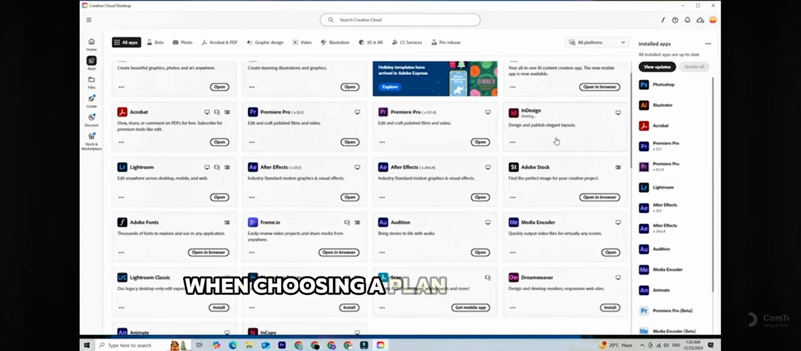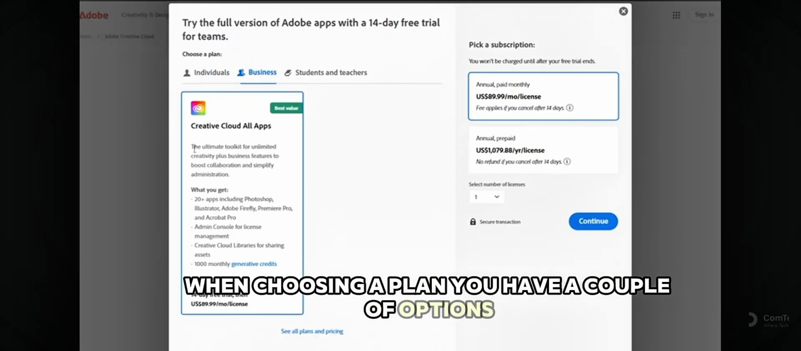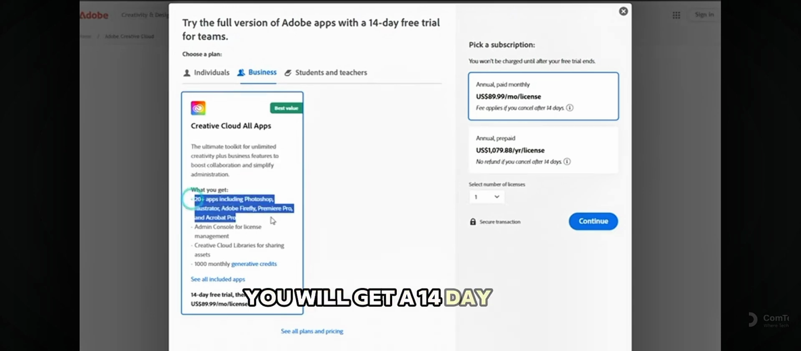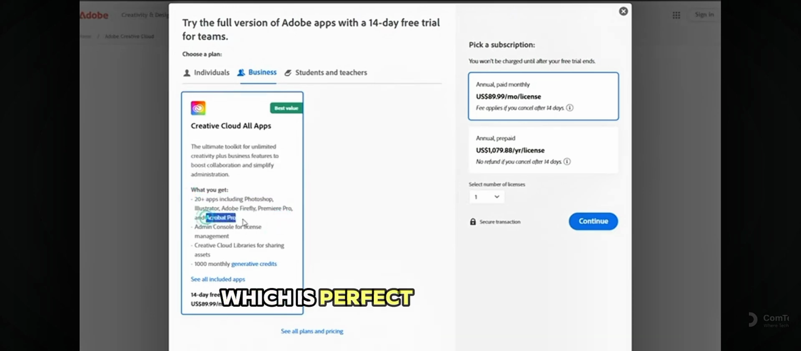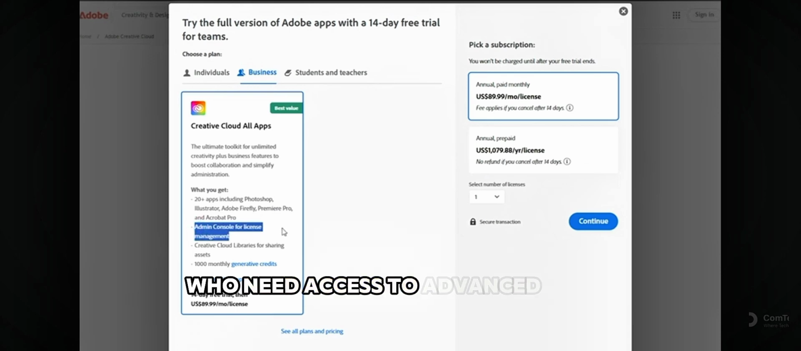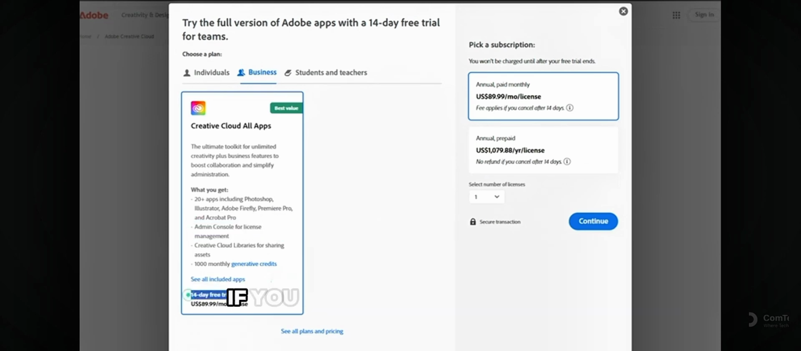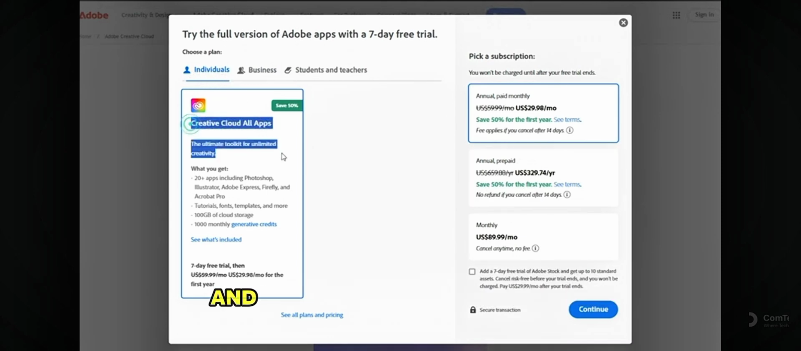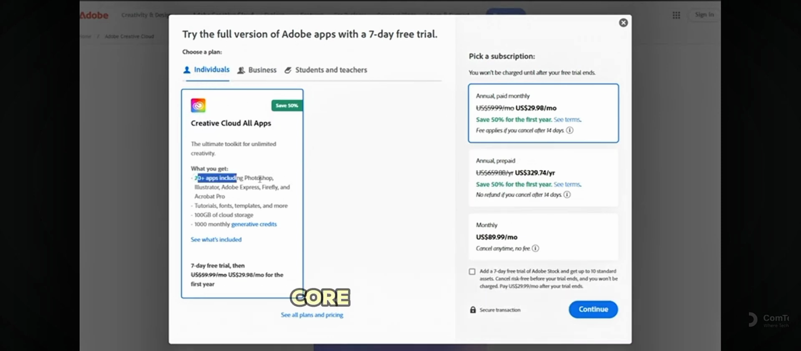When choosing a plan, you have a couple of options. If you select the business plan, you will get a 14-day free trial, which is perfect for professionals who need access to advanced tools and support. If you go with the individual plan, you will get a 7-day trial, which is ideal for personal use and a great way to explore InDesign's core features.